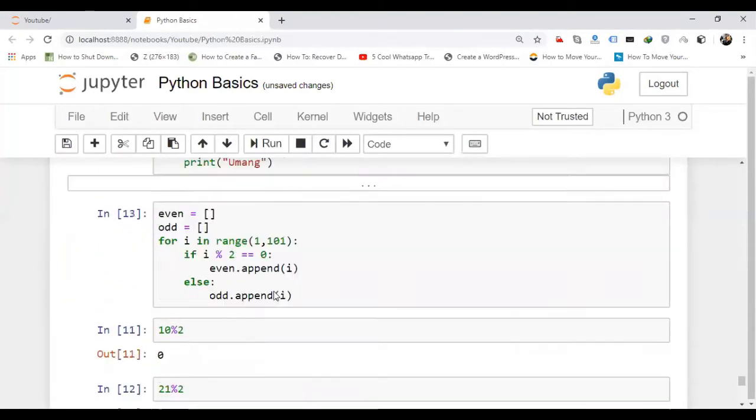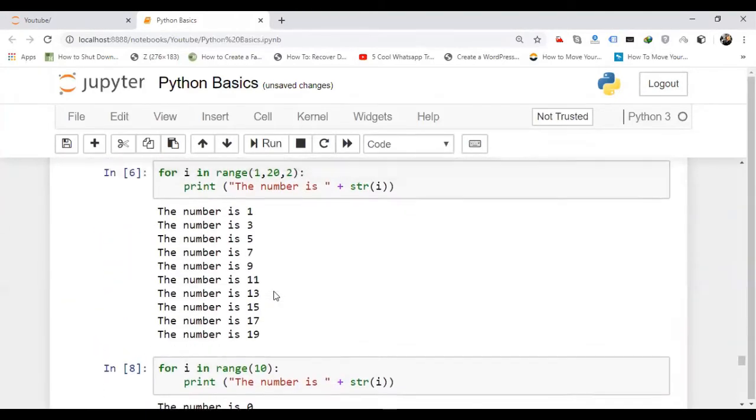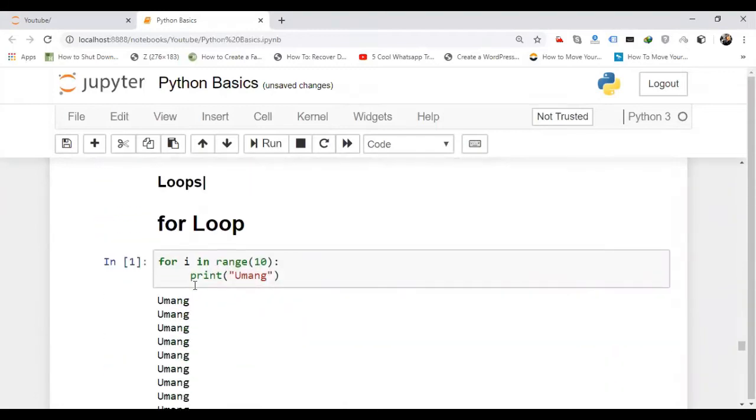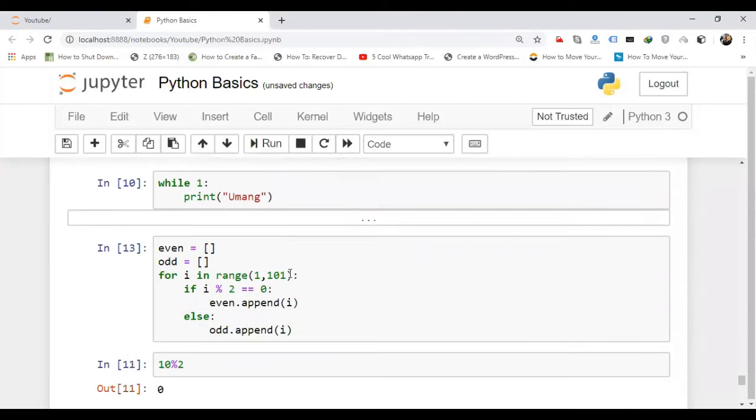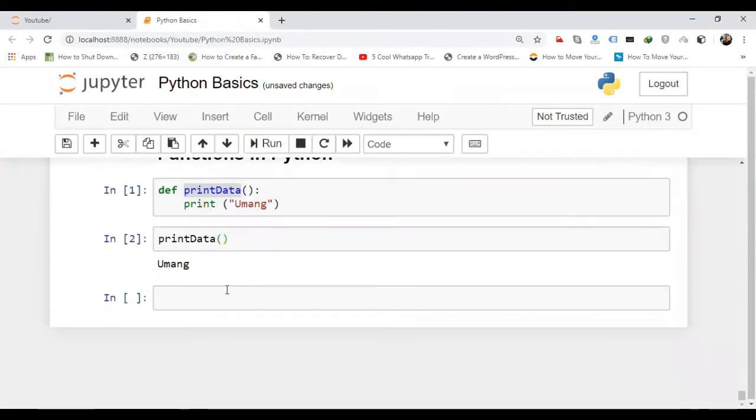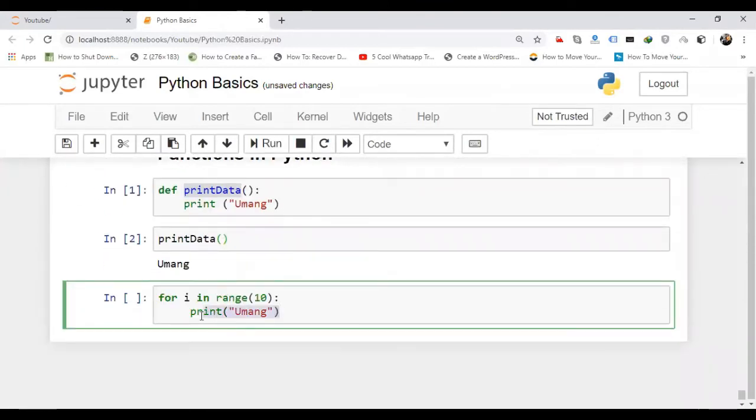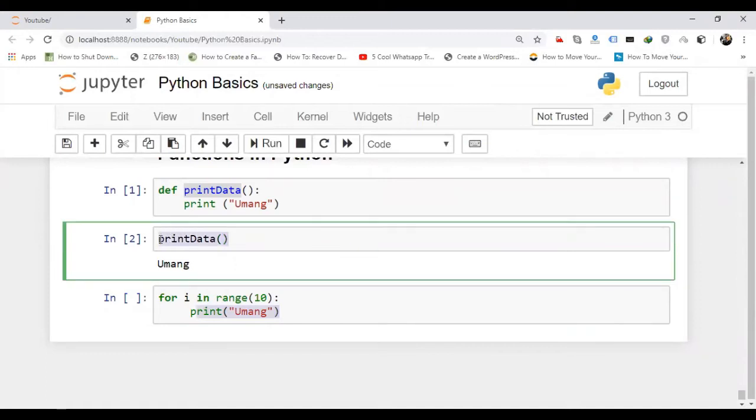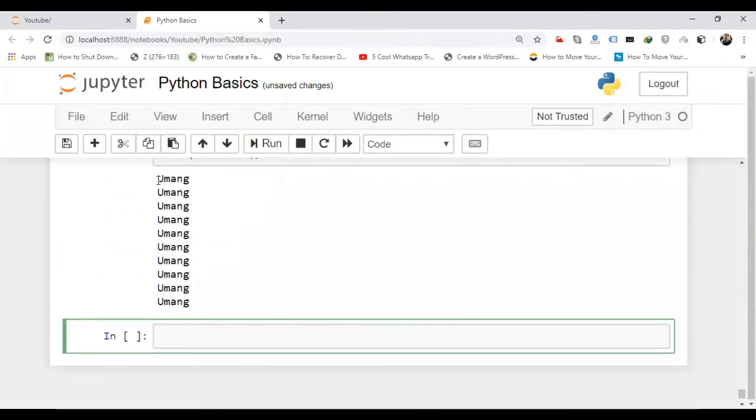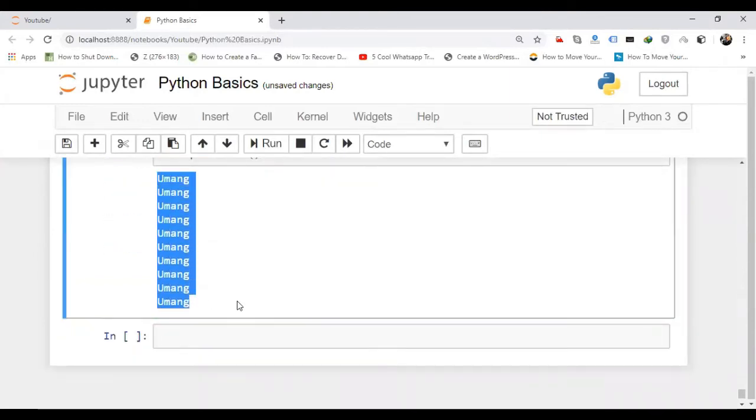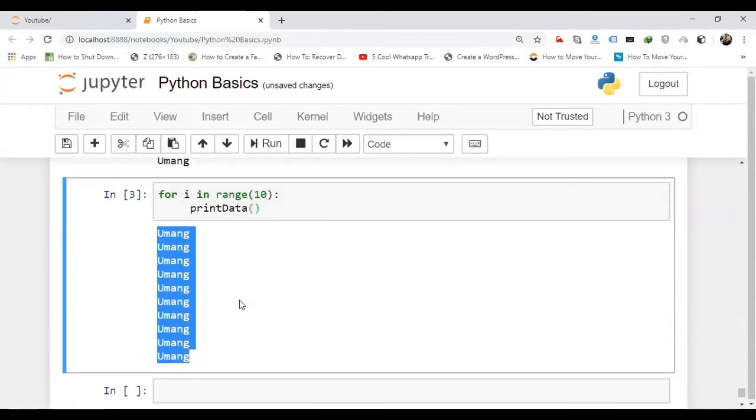Similarly, in the previous class I used this loop, printing my name 10 times. Here, in place of this line, I can simply write this function call. This function will execute 10 times. See, it is giving me the same output that we got in the previous class. So this is how you make a function in Python.